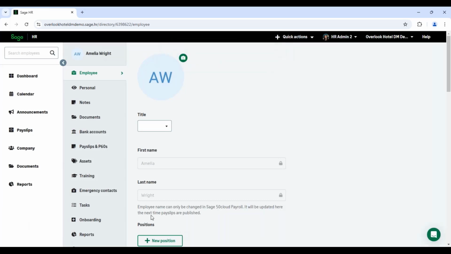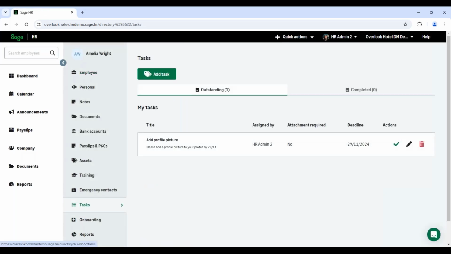Now, something I do want to check in here is actually Amelia's tasks. So I'll click on that section there. Amelia is the only employee, apart from my new starter, who is left to add a profile picture to their account. And we can see I have set up a task for them to do this. It is still outstanding with a deadline of the 29th of November. So once Amelia has finished this task and she's added that profile picture, she'll be able to mark that as complete.